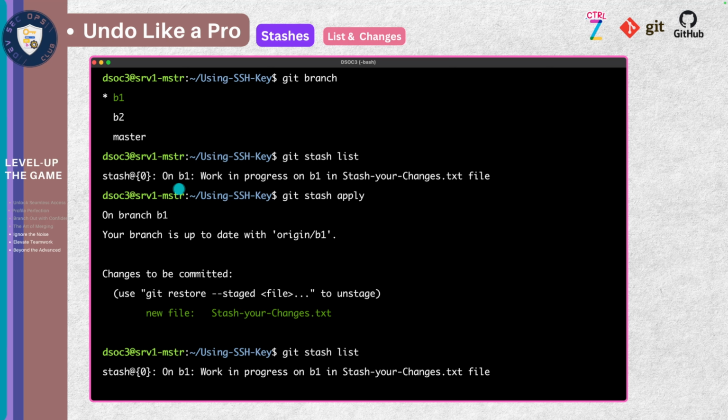It also says on b1, but it's still for my own reference what I have put in the code. I could see on b1 the stash-your-changes.txt file. So I can quickly go back, resume this file, and resume my work from there. Okay, now I have another command. So far it is still showing that your working directory is clean.